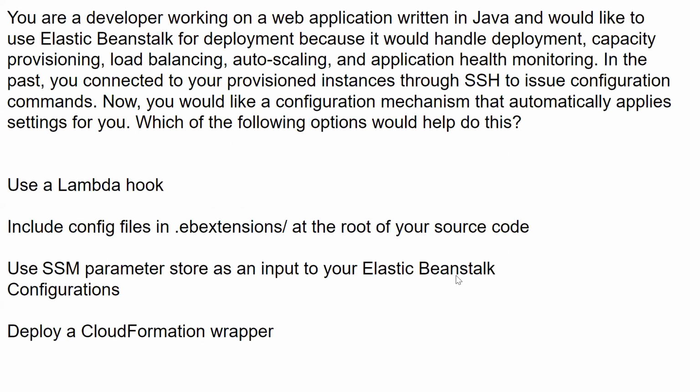You are a developer working on a web application written in Java and would like to use Elastic Beanstalk for deployment because it would handle deployment, capacity provisioning, load balancing, auto-scaling, and application health monitoring. In the past, you connected to your provisioned instances through SSH to issue configuration commands. Now you would like a configuration mechanism that automatically applies settings for you. Which of the following options would help do this?